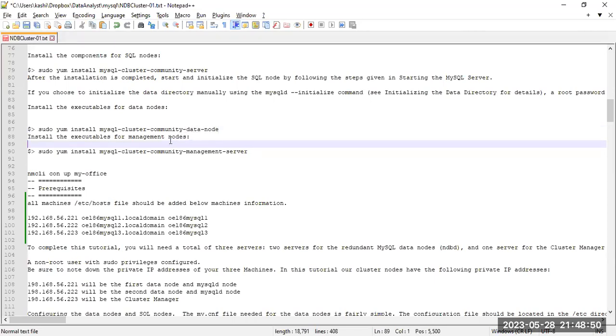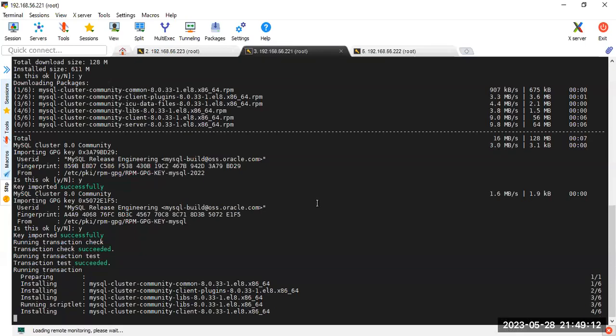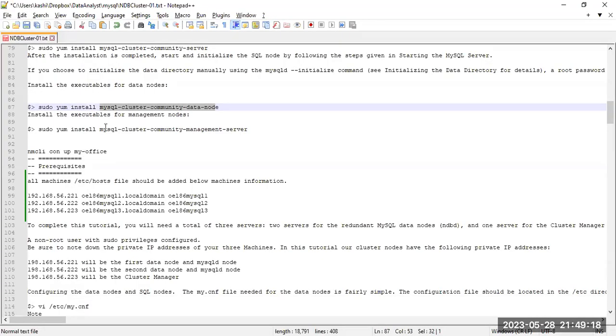Doesn't matter, because you can install first on the first and second node the MySQL cluster community server. Then you can install. I'm saving time because it was taking time, so that's why I started on the third node. Sequence doesn't matter. Software should be installed. It's about to finish now, and meanwhile, we review more things.